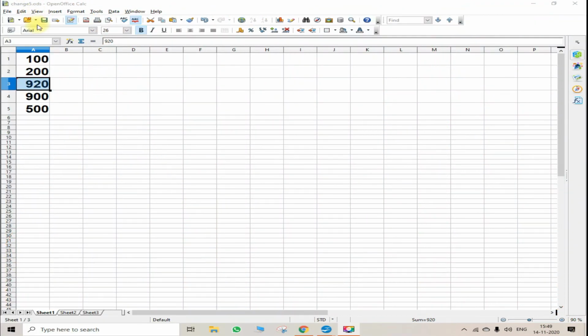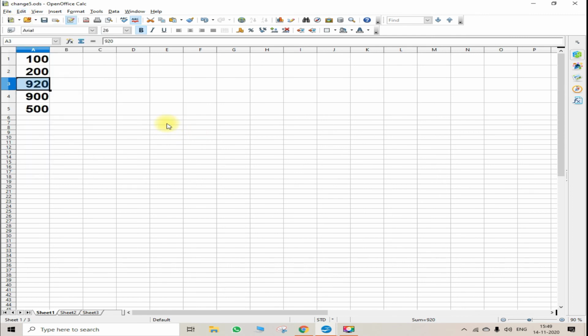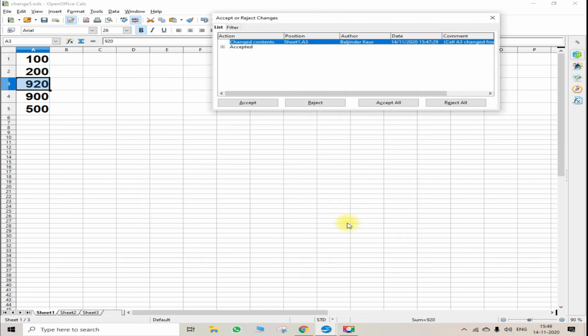Similarly, if you want to merge your file, go in Edit. In Edit you have the option Changes. In Changes you have the option Merge Document. Click Merge Document. You have to merge with Original 5. Click on Original 5, click Open. When you click Open, it is asking you about the accepted change contents, which were on Sheet 1 A3, with the name of the author, the date, and the comments that this cell changed. If you want to accept it, just accept it and close it. So this is how you can merge your file.